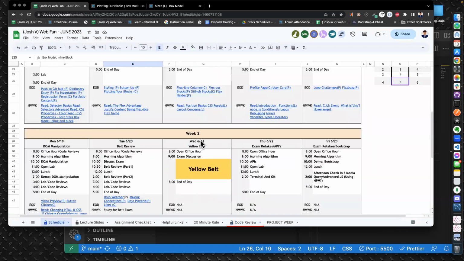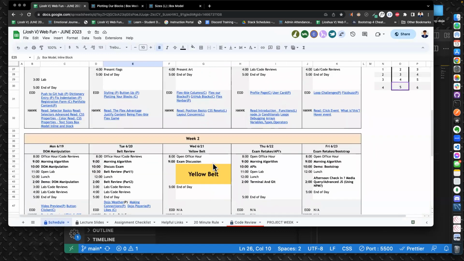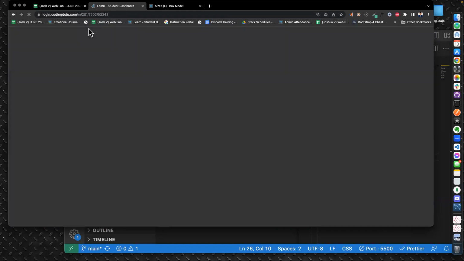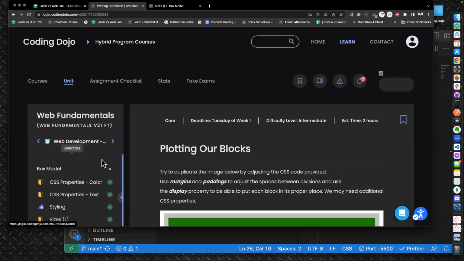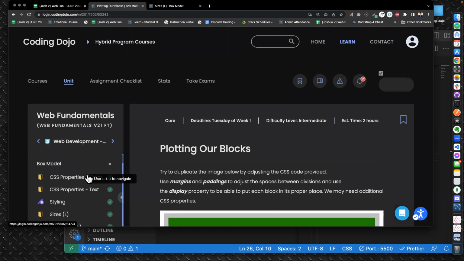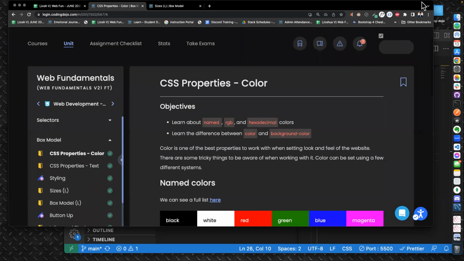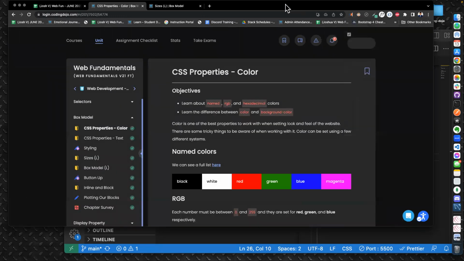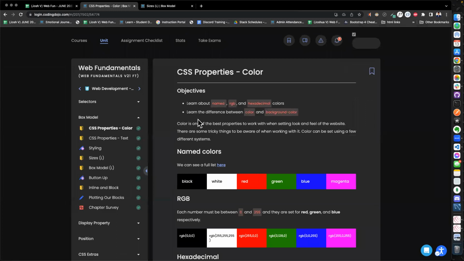Okay, cool. All right, so let's get started. What are we going to review today? The box model. So let's look at some CSS rules before we get into the box model. All right, I am in this part of the platform. Let me just change the font size. We're going to go over some CSS properties and then transition into the box model.